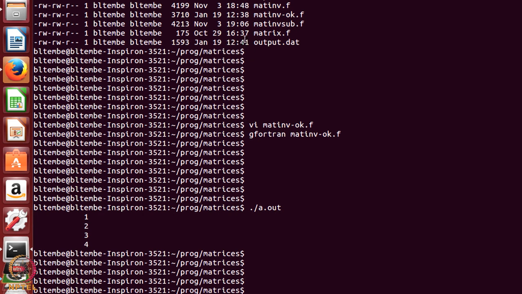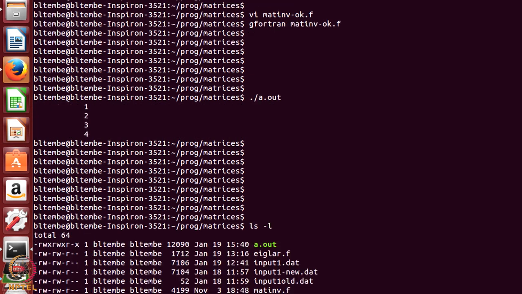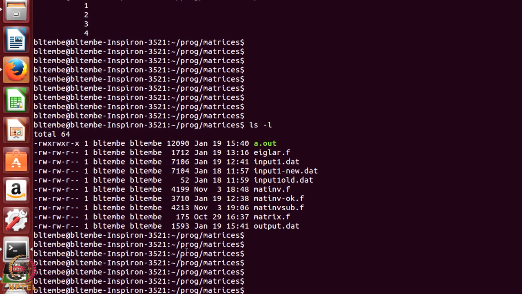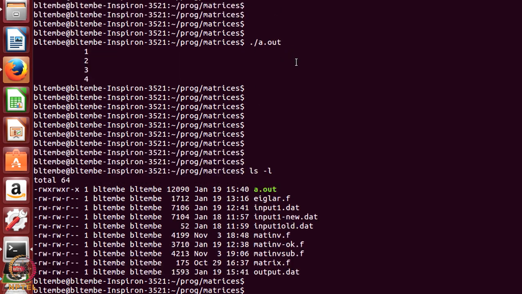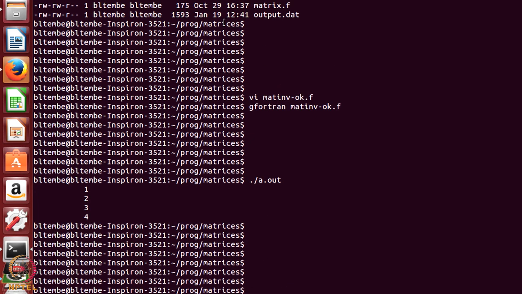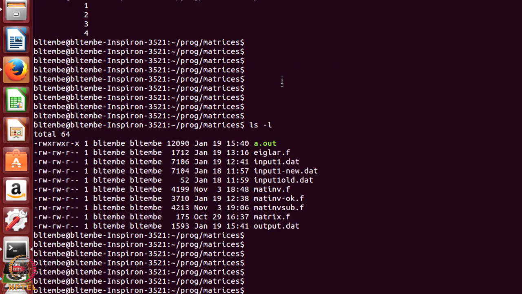12:41. Now, let us do an ls minus l again. See this ls minus l, just now I created a new output.dat by executing this a.out. Earlier one was 12:41, so the new one is at 15:41. I have just executed at this time. Now, I want to edit that output.dat with vi.